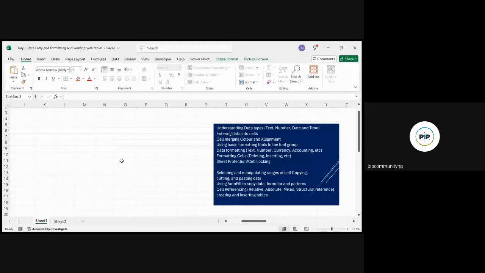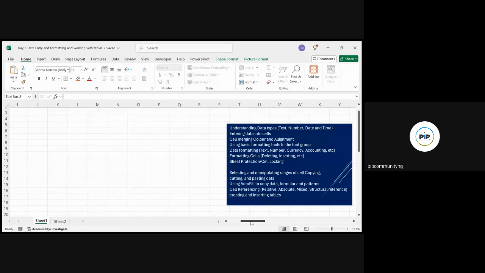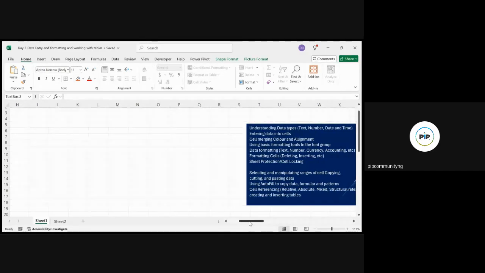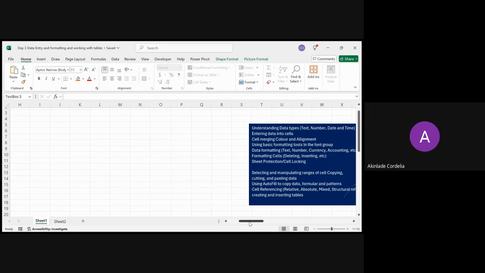Okay, so what do you guys understand by data type in Excel? Anybody can answer. Sorry, the question again. Data types. I think last time you told us that there are two data types, the qualitative and the quantitative data. Or is it the primary and secondary?